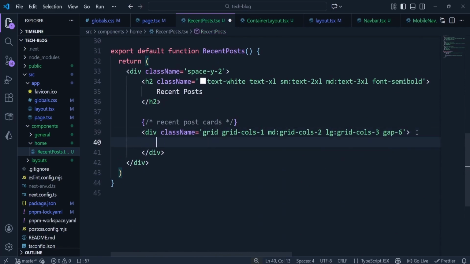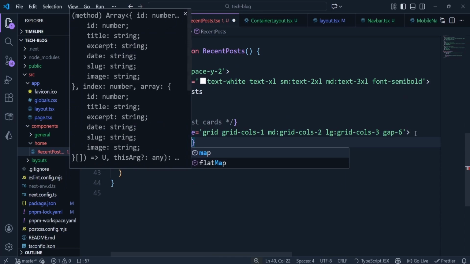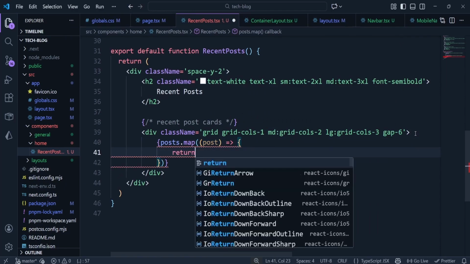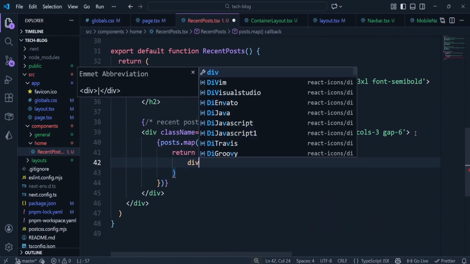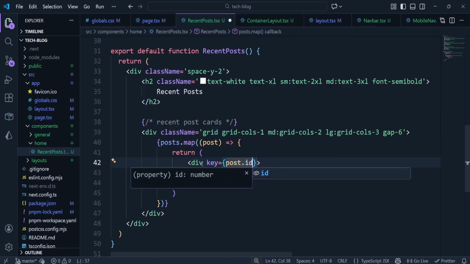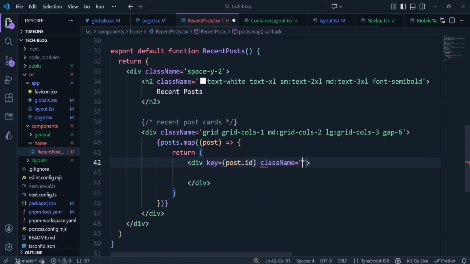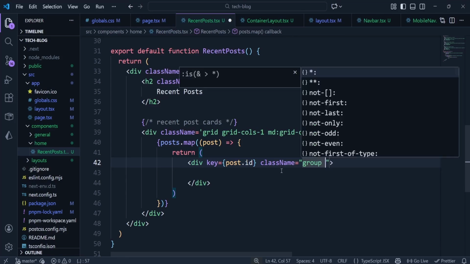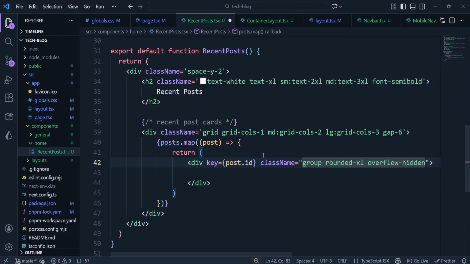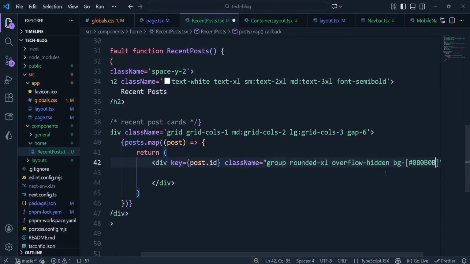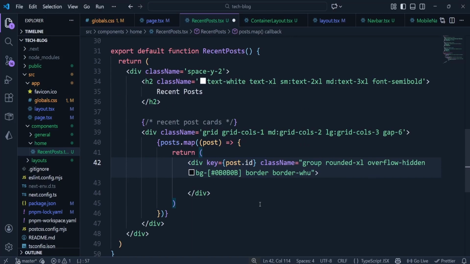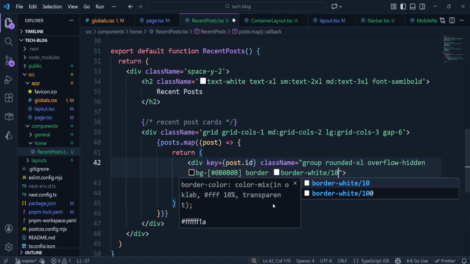So in here, I'm going to say posts.map. For every time we map through a post, we're going to call it a post, and then we're going to return a JSX. It's going to have a div in there, which is going to have a key that's going to be post.id. Give it a Tailwind class, give it a group property, a rounded of XL, overflow hidden, a BG. I'm going to use this hex color. I'm going to give it a border and also a border white. Reduce the transparency to 10.